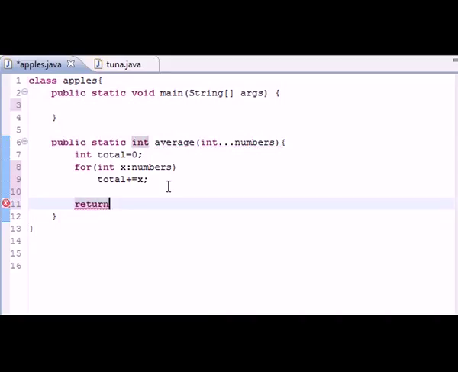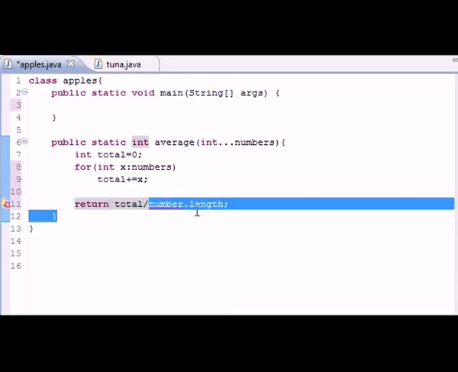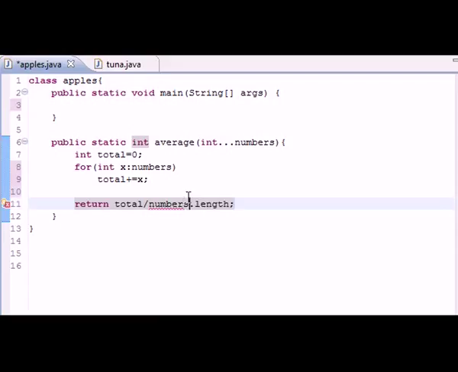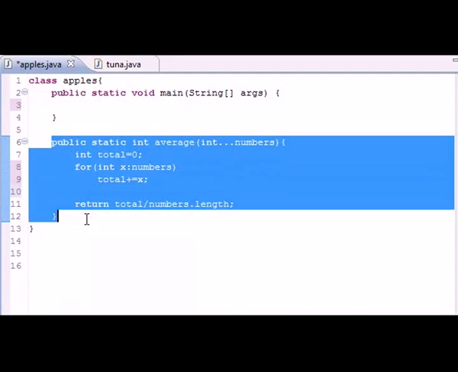So return total over numbers dot length. So what this does, if you threw 5 numbers in here, it's going to return total divided by 5. If you only threw 3 numbers in here, it's going to return that total divided by 3. So number, which should actually be numbers, is what you passed into it, and the length of it is how many values. So that's how that works. So this is our method we just built.